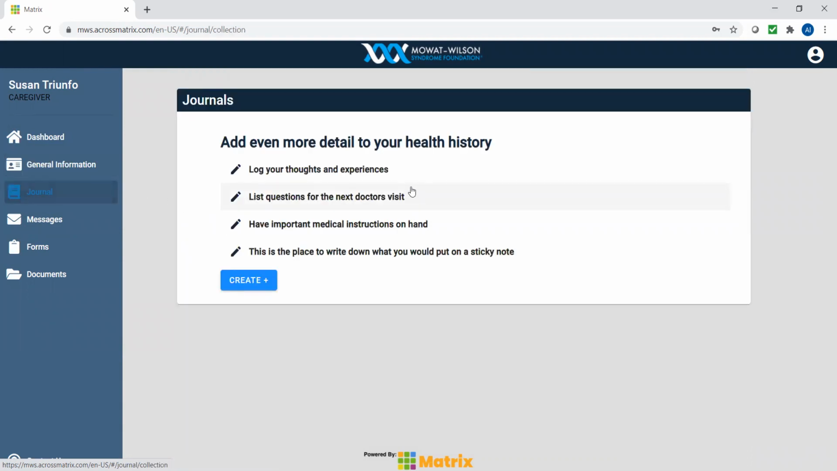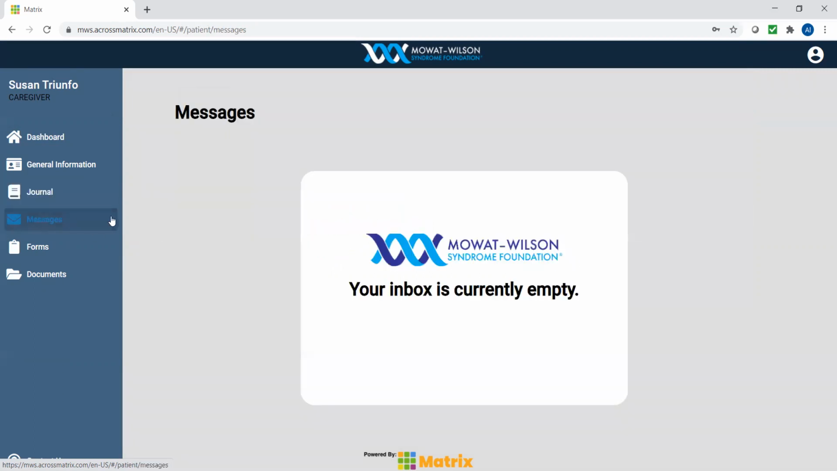Journals, I'll talk about this under the patient dashboard. It works the same in both sections, but it allows you to basically create a journal, just like you would do having something that you're writing in. We'll talk about that again when we get to the patient dashboard.